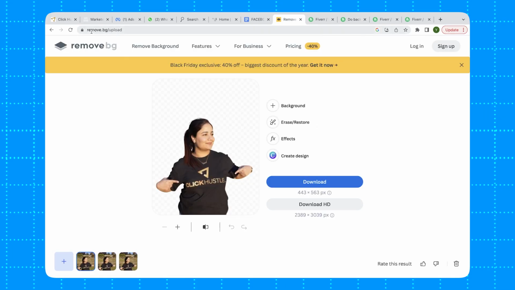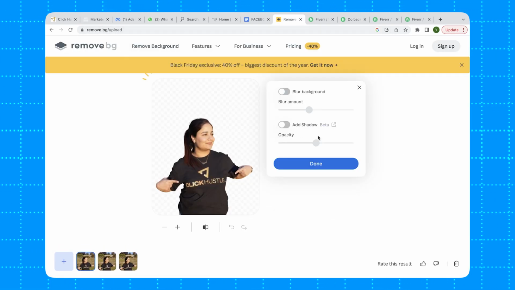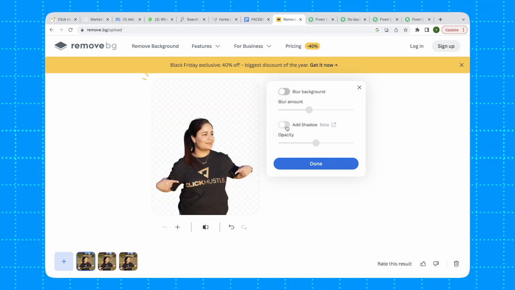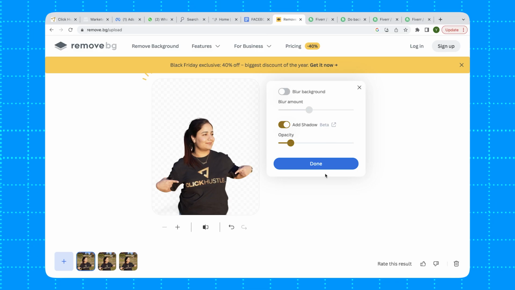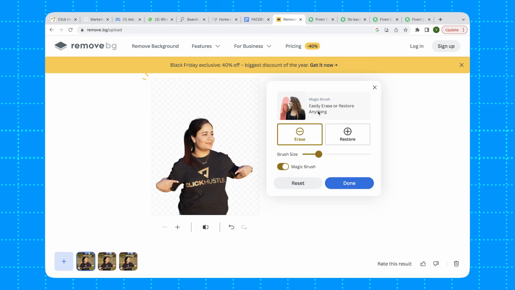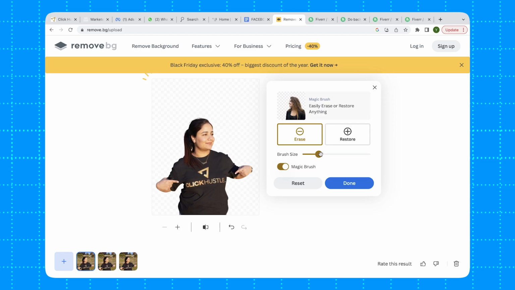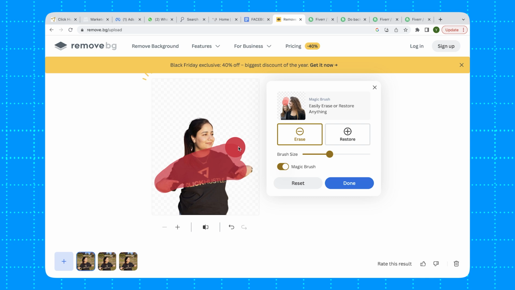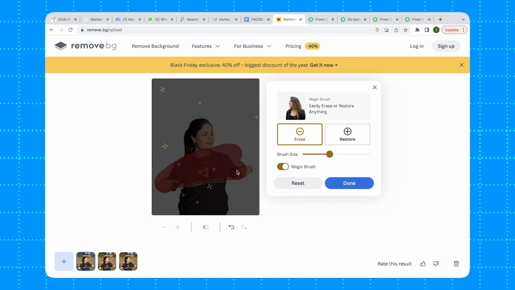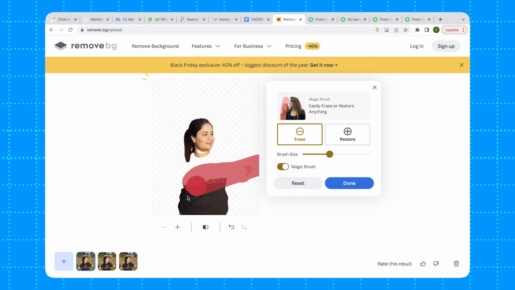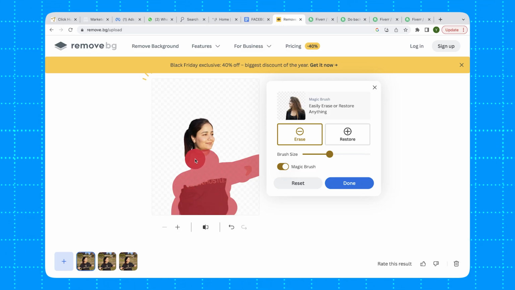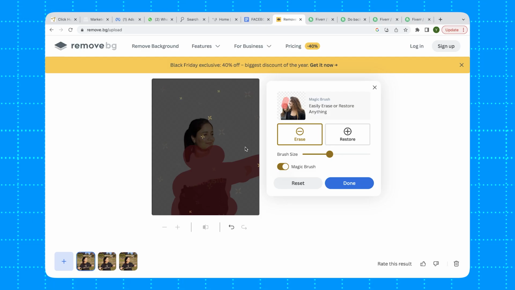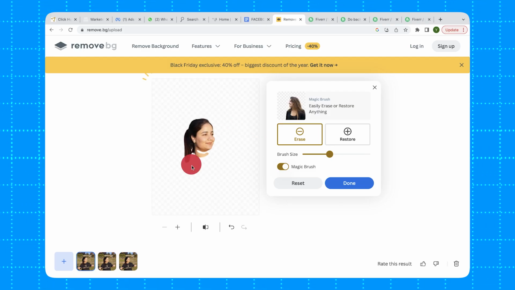You can note this website remove.bg, and here you can do so many other things, like background blur, and you can add shadow. There are so many things, like erase, you can just erase something. For example, like this, you can just erase. You can just leave the face. So like that you can do so many things here. Yeah, it's very easy.